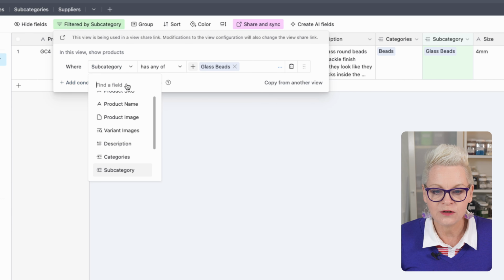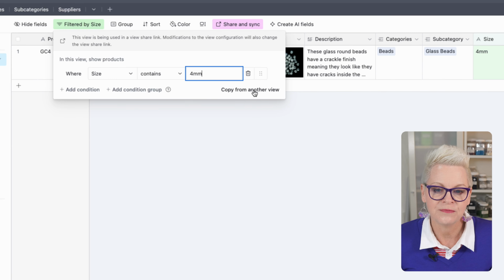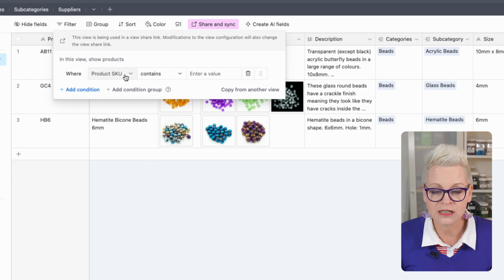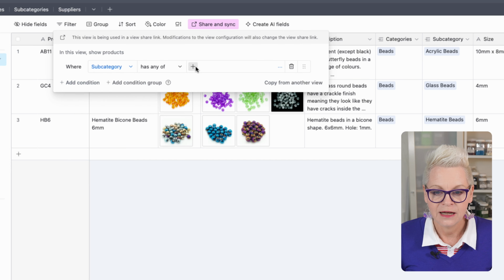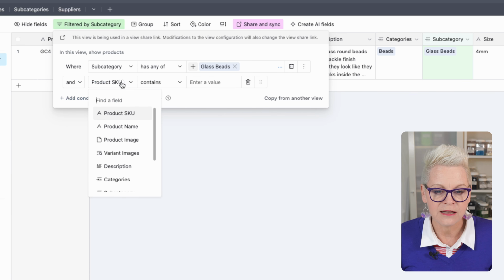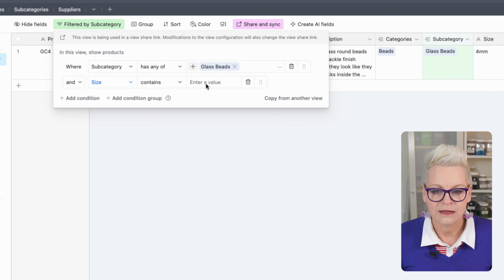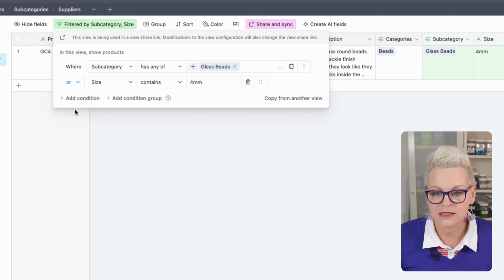If I wanted to, I could also search on size. So maybe I want to go and find a 4mm bead. There we go. And if I want to remove the filter, I just hit the little trash can there. Now I might want to actually look for a glass bead. So find my subcategory again, and it is glass. So there we go. And the size is 4mm. Now obviously it's showing me the only bead that's there, but you can also filter on more than one criteria. And you can also do an or instead of an and. So there's that option as well.